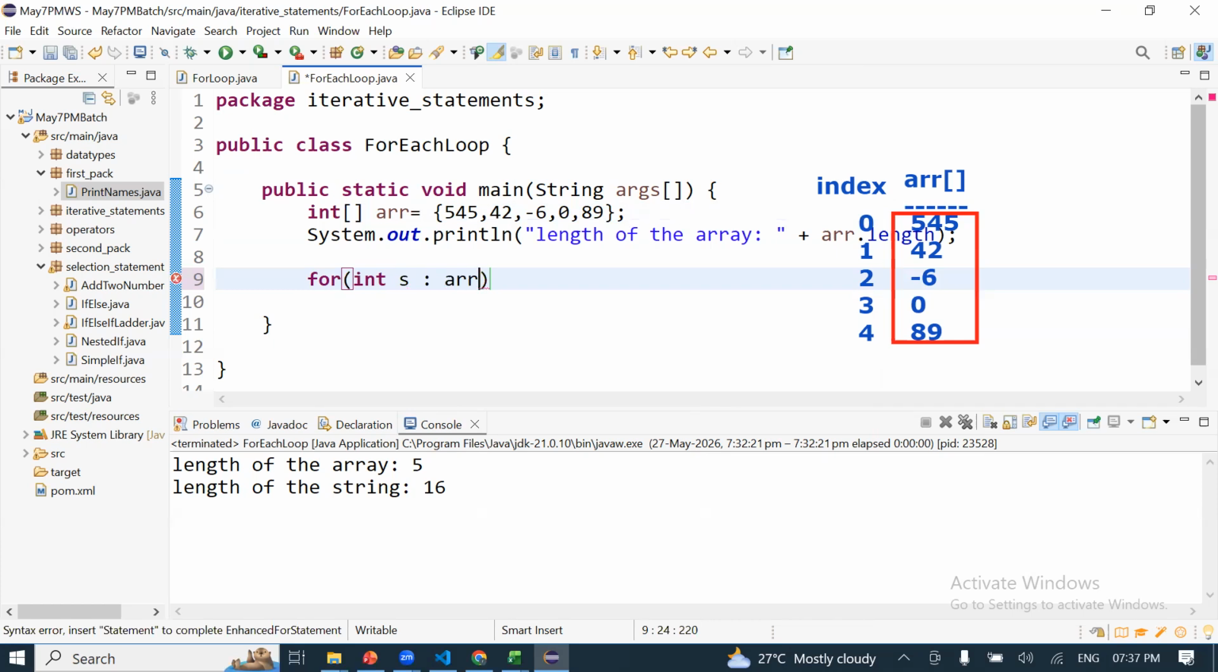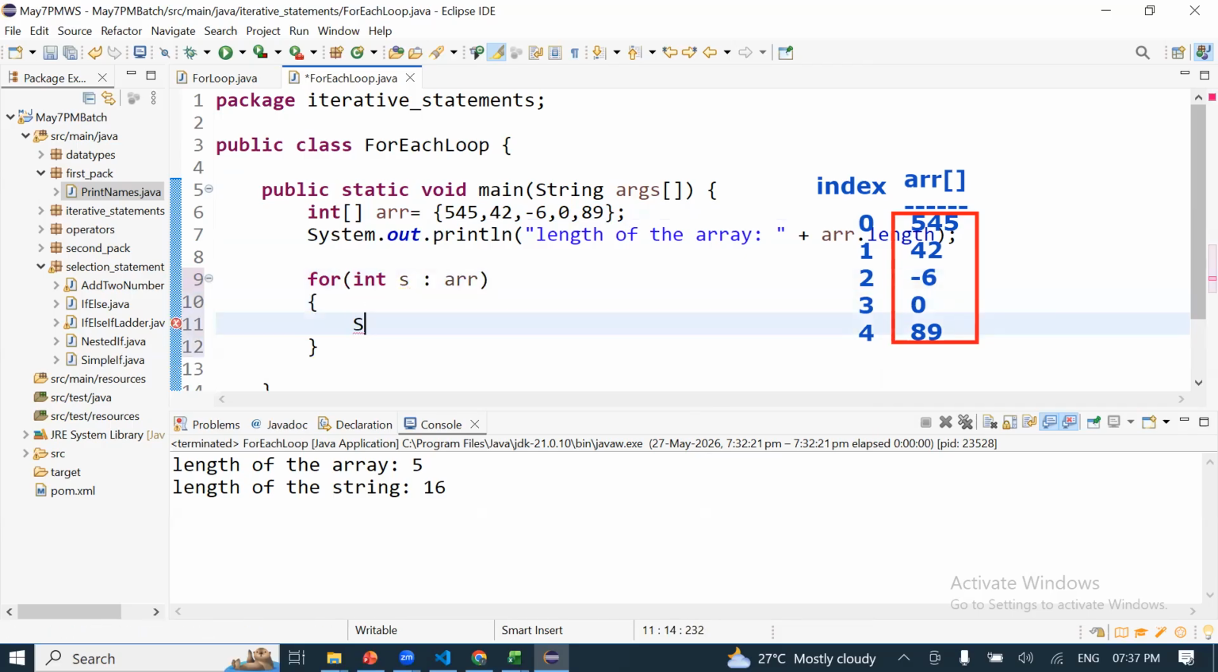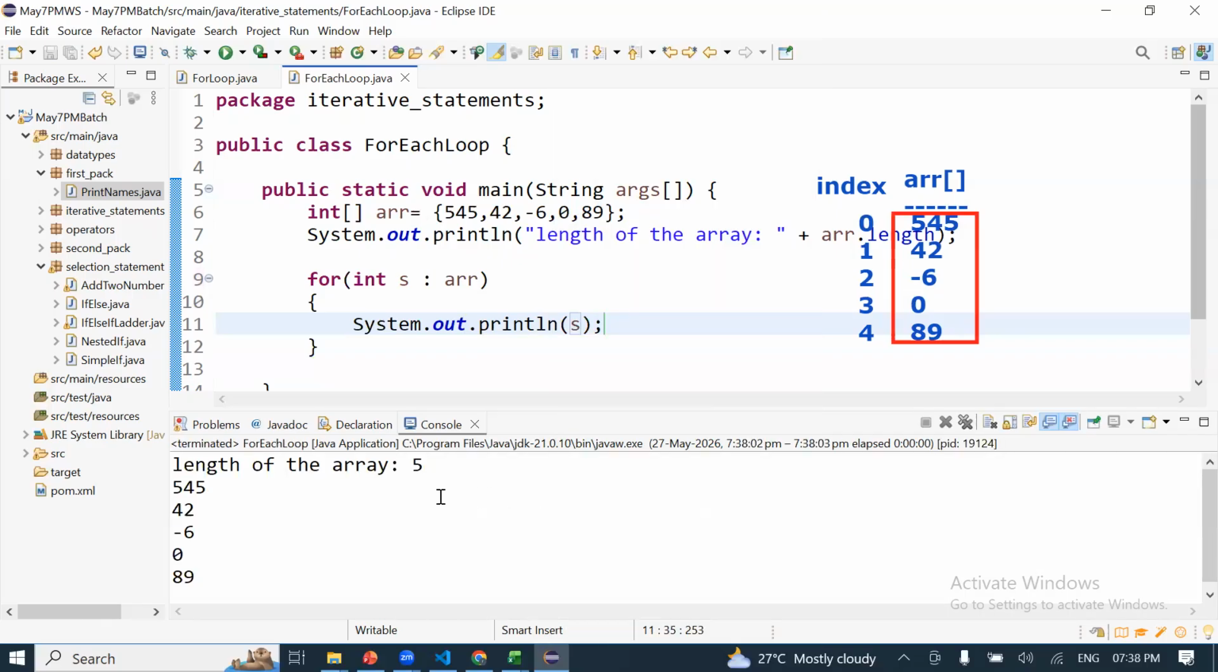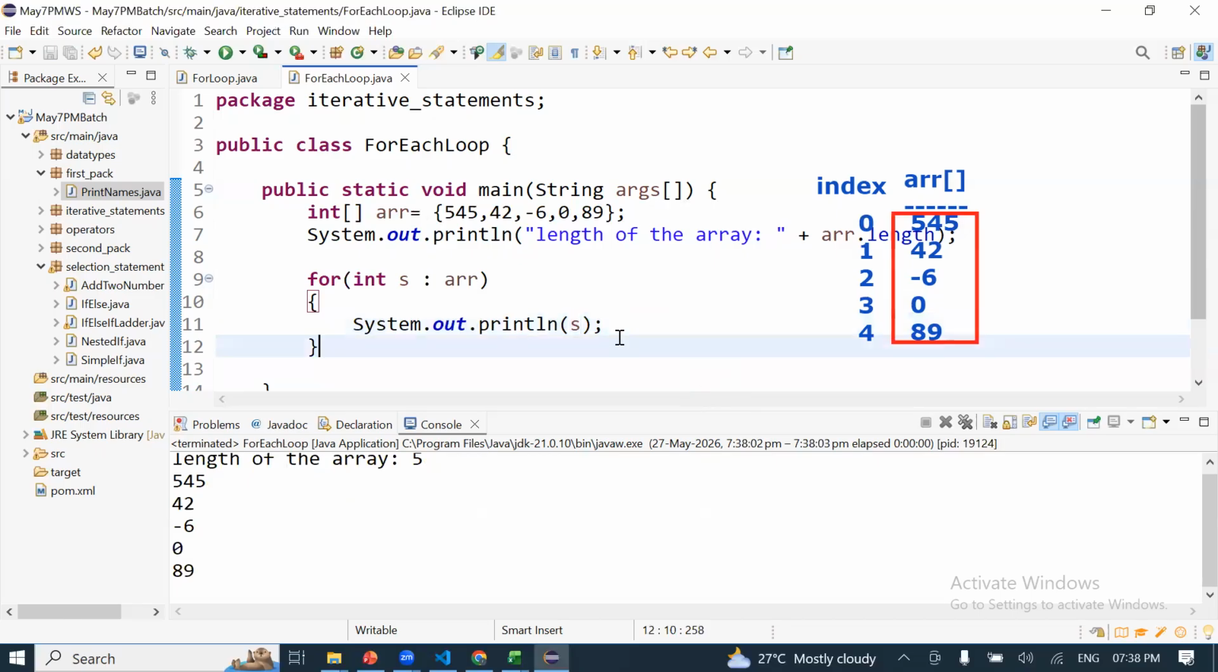Brackets, never give brackets. Just the name of the array. Sysout, control space, s. That's it. I'll first print it and then I'll explain. It has printed. So what happens here? I'll tell you.